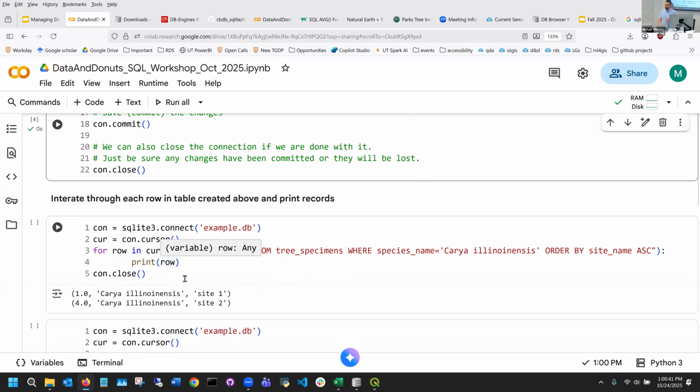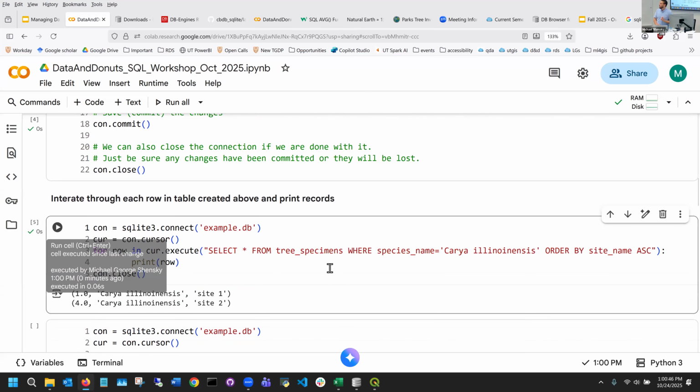Now, if I want to retrieve information from that table, I'm going to jump down to the code block below, where I'm saying retrieve information from the tree specimens table. So select everything in the tree specimens table, select all from tree specimens where, this is my condition, species name equals Caria illinoinensis, the con tree. And then I'm going to order it by the site that it's found at.